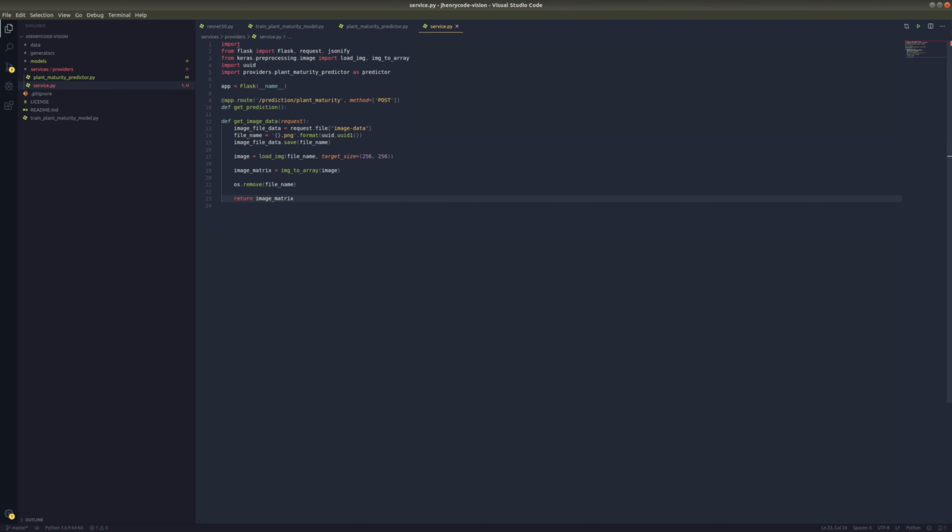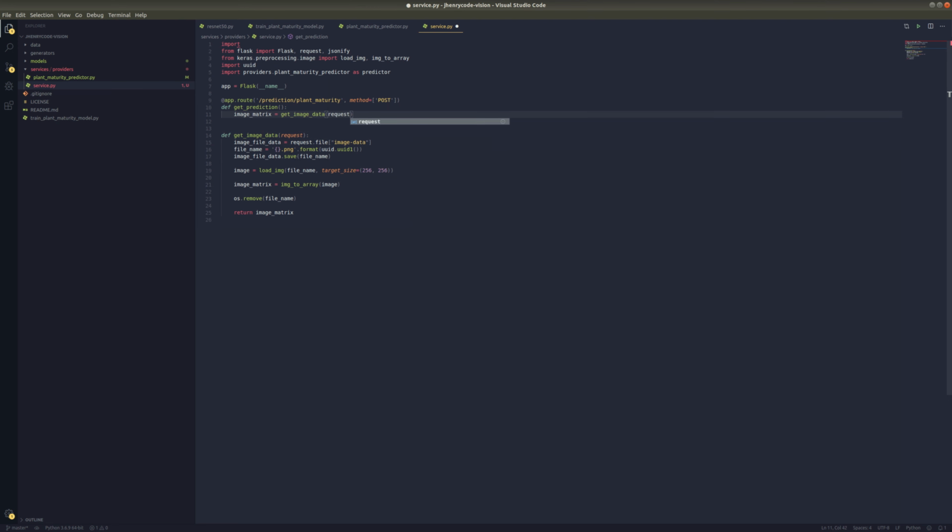I think up here in get prediction, all we really need to do is get our image matrix, and we'll say get image data, give ourselves some space to work here, and then we'll use that to make a prediction. And obviously we need to pass in the request here.